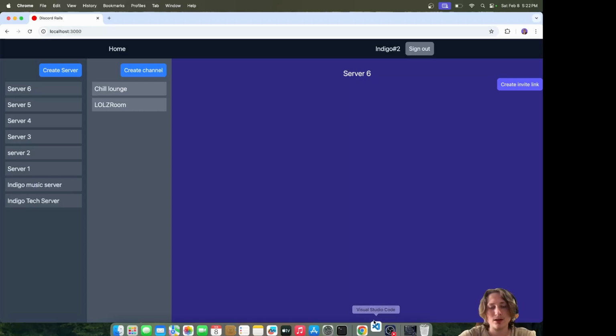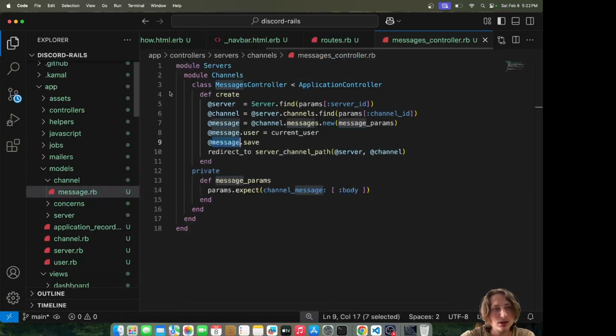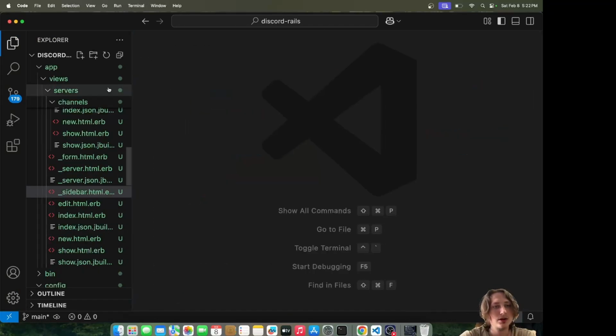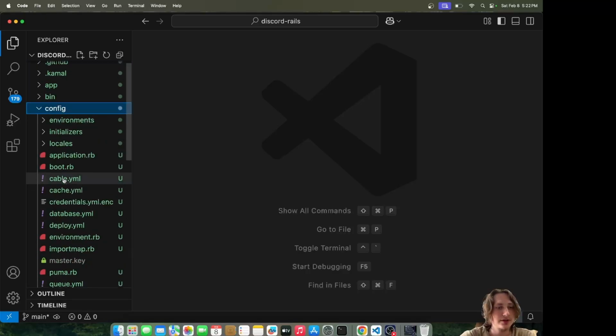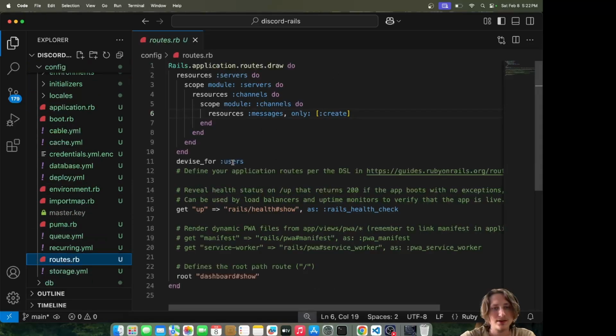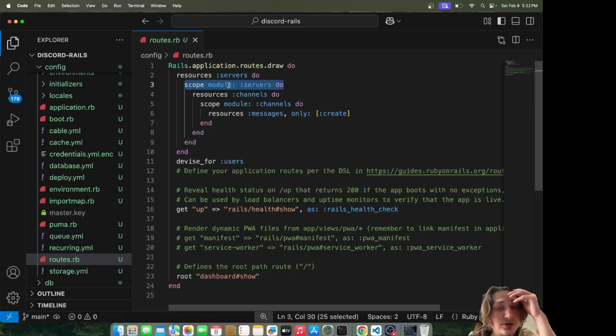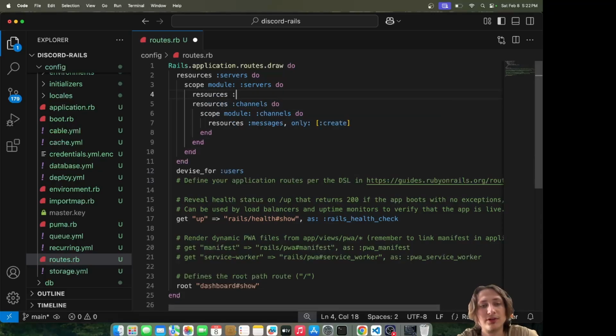So I'm just going to open up the code editor. And now let's go straight over to config routes.rb. And inside of this config routes.rb, we can figure out where the invite link route should probably be. I think it should be inside of servers because you're going to send invite links to a server. So what I'll do is I'll add a resources invite links, and then I'm going to say it's only going to be the new and the create action. And yeah, so we're going to have a new page and then a create action.